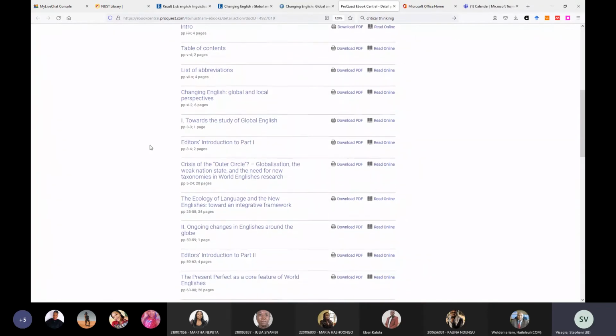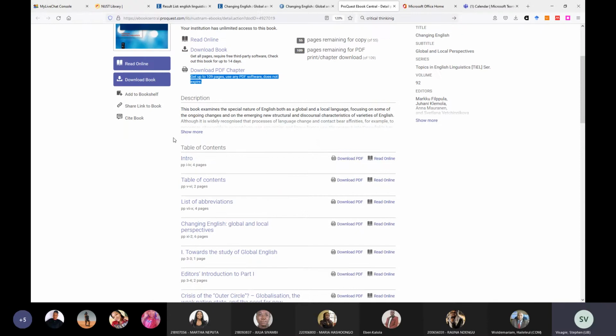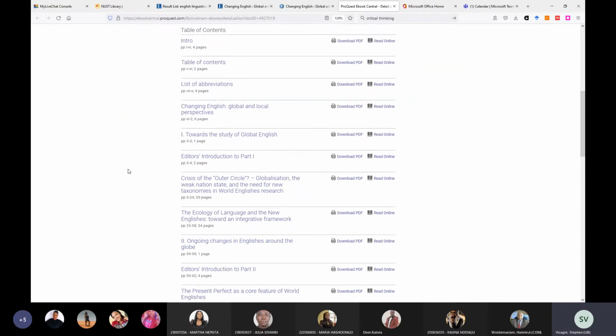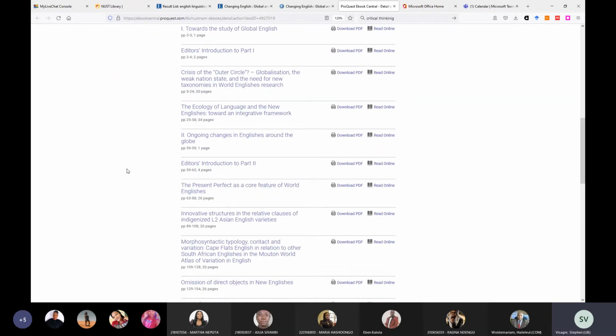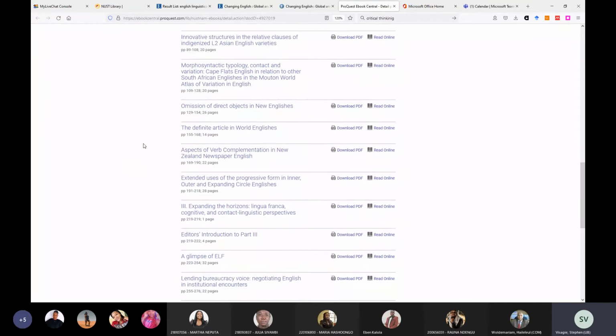So this is great because this is not a storybook. This is not Harry Potter that you read from page 1 to page 400. Okay, this is a book that's on a topic, and there might just be a chapter that you need for your work. So if you like, let's grab one here. The definite article in World Englishes, this chapter here.